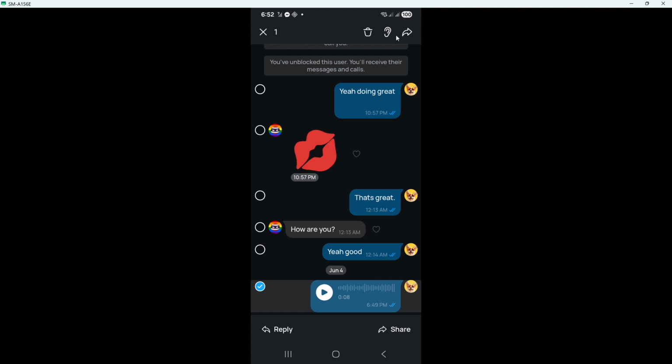From the options that appear, tap Forward. This tells emo that you want to send a copy of that voice message to another conversation. Forwarding is useful here because it helps create a version of the message in a chat that's easier for you to manage.